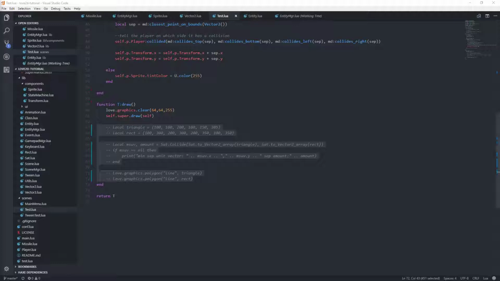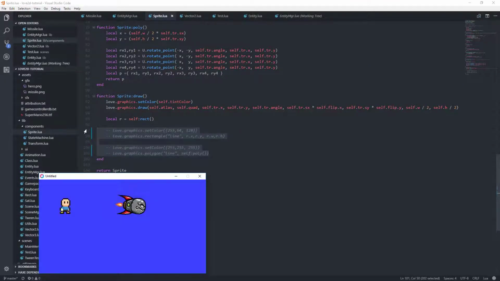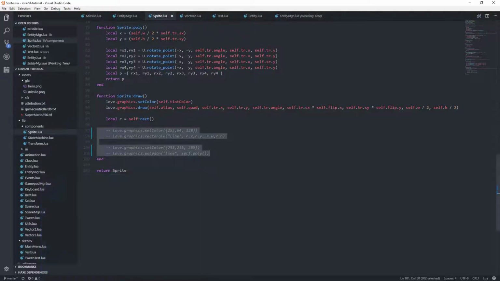Also, since we're going to create our own collision things, let's stop drawing these, because eventually we won't even need them. By the way, these really look cool whenever you don't have the boxes, don't they? They look really neat without the boxes.